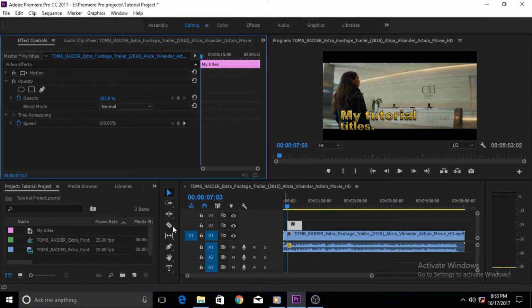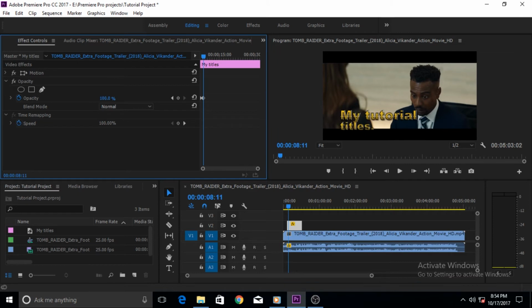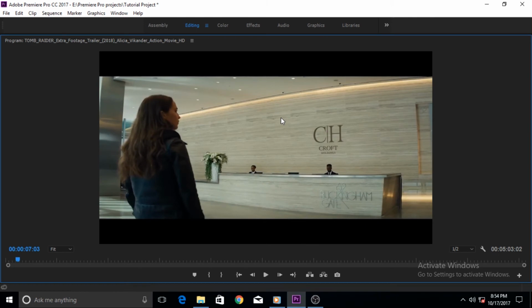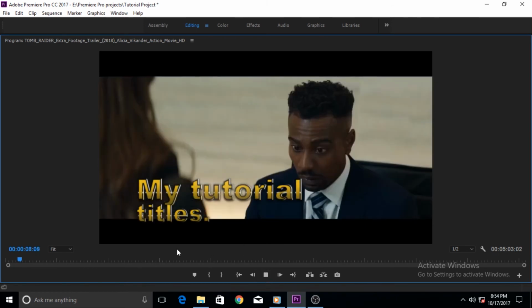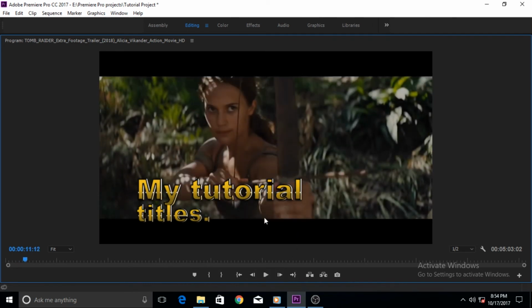For that, we have to go to effect controls. Once you select it and have created your title, then the normal effects of Premiere Pro apply to it. We're going to reduce its opacity to 0, bring our playhead a little forward, then bring its opacity to 100%, and now let's maximize the screen and play it and see how the title appears now. Perfect.